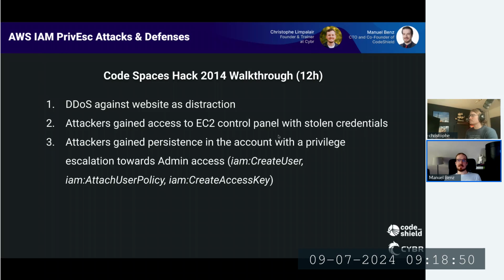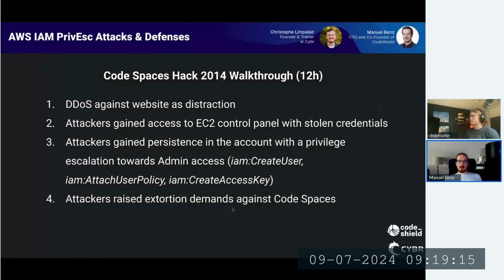That means that from the EC2 instance he had the credentials from, he was able to create a user in the account, attach a policy that would probably be the admin access policy, and then create an access key for that user. So in the end, he could use the access key to do actions with that user he just created. That's basically the privilege escalation. And then he raised extortion demands against CodeSpaces.